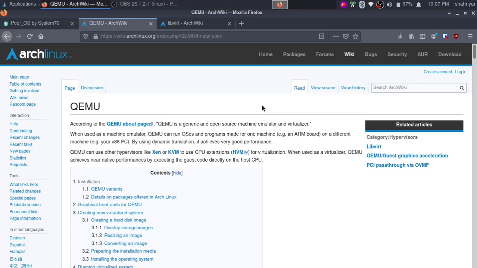I know when I was new to Arch, I was having some trouble setting up virtual machines, so here's the video. This is mostly for myself if I ever forget how to do it, but yeah. The first thing we're going to need is QEMU. I want to say it's like a hypervisor or a virtualizer. I don't really know the technical term, I just know that it works.